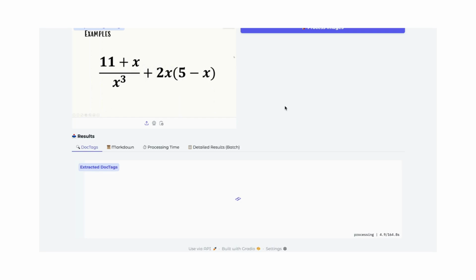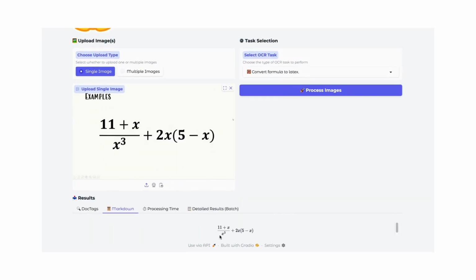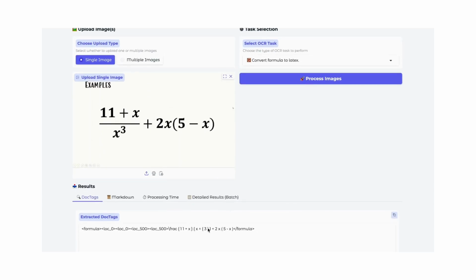Let it process. As you can see, the formula is extracted. Let's look into markdown. Yeah, this is perfect, like 11 plus x divided by x cube, and then 2x 5 minus x. Yeah, this is perfect. So we can use the LaTeX formula directly, and this is really helpful for research. Whoever wants to write research papers, academic papers, this is really good.